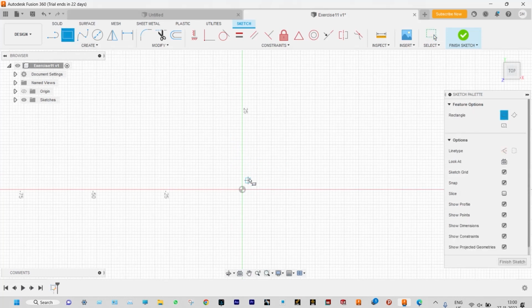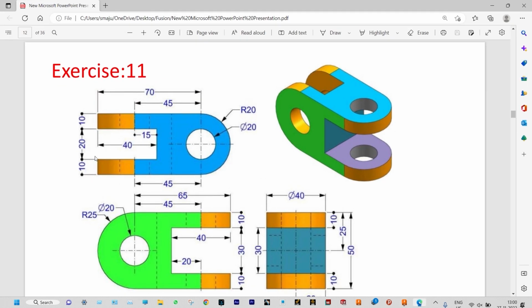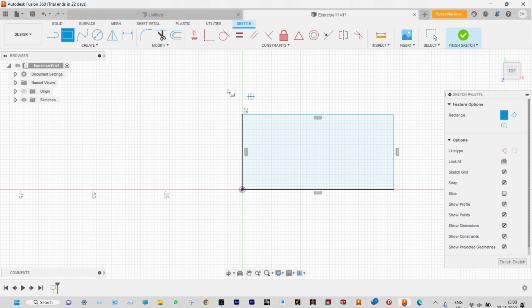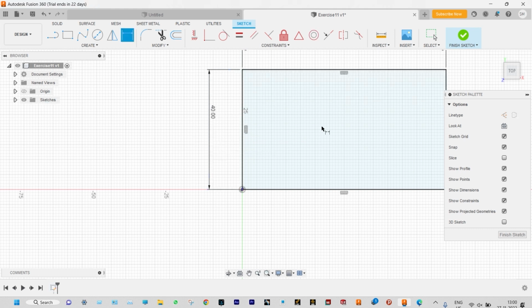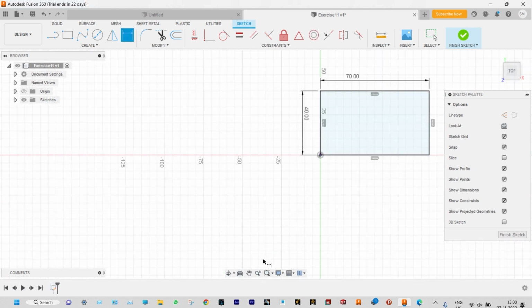Let us start one rectangle. And we can put smart dimension as given in the drawing itself. It will be length 70 and breadth will be 40 millimeter. So we can provide smart dimension this one. Length is 70 and breadth will be 40 millimeter. Enter. We can pan this one.